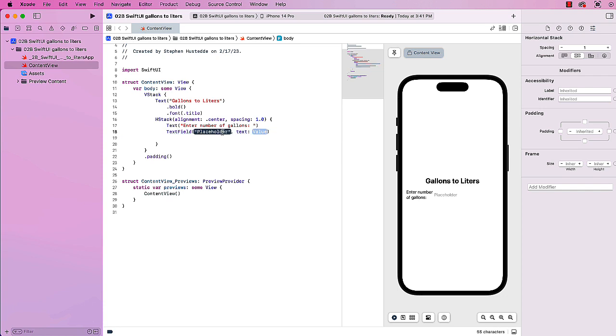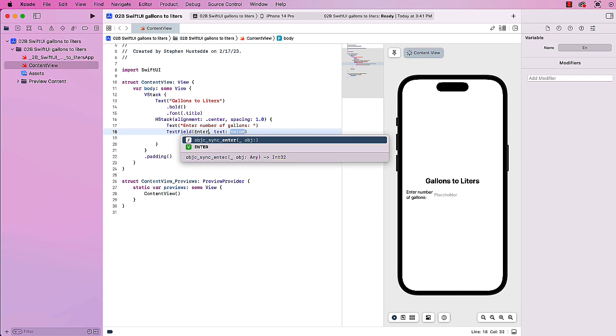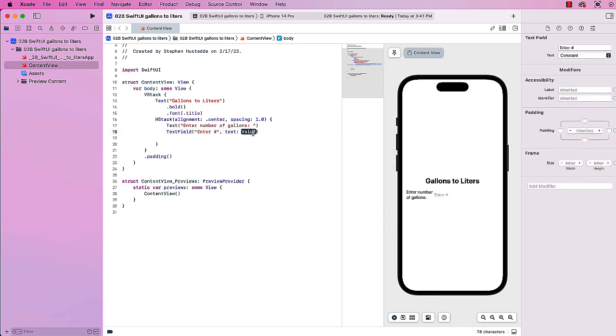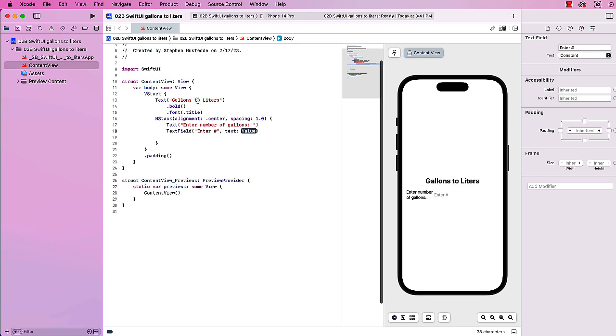So I'm just going to put in here for the text holder, enter, and we'll use the pound sign or number sign. That needs to be a string, so I'm going to put that in quotes. And then the text that I want to have show up here is going to be a value. This is going to be a variable. So I need to create the variable first.